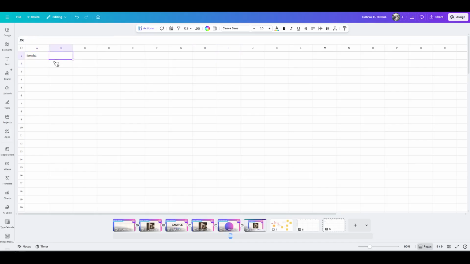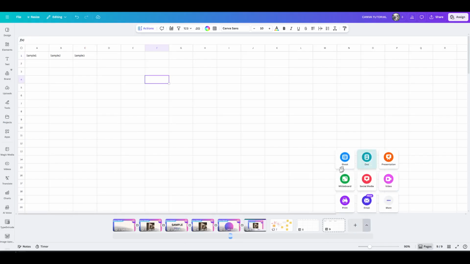A quick recap. Open your project, find the plus icon at the end of your page thumbnails, click the small downward arrow next to it, choose Sheet, and your sheet page will be added to the project. It's a simple, reliable way to expand your design with a page that's ready for organized content without leaving the editor or interrupting your workflow.